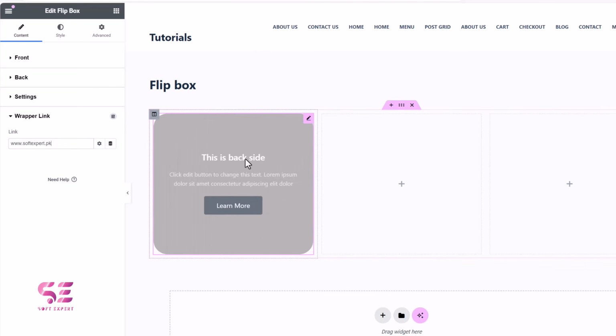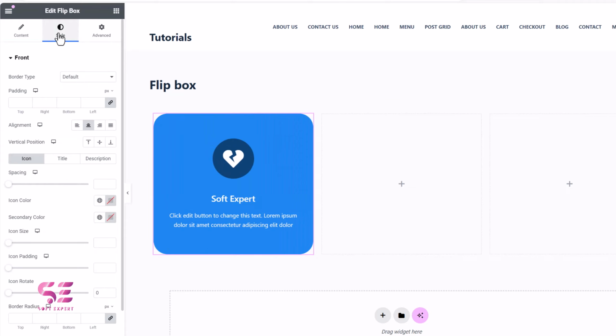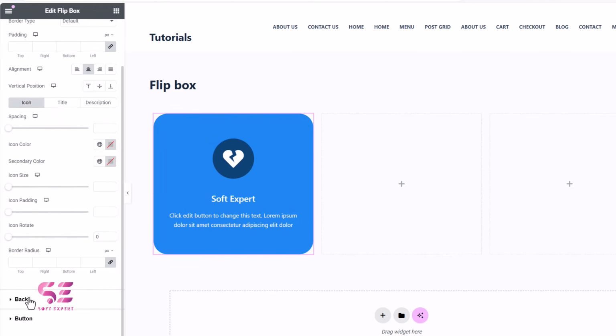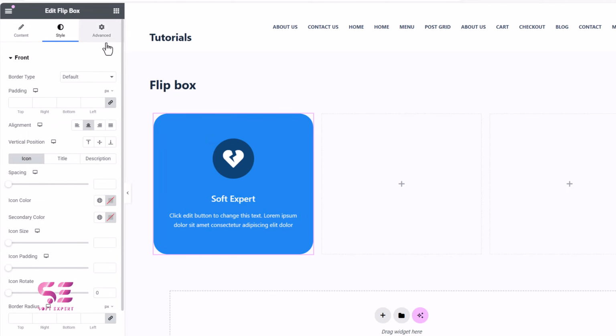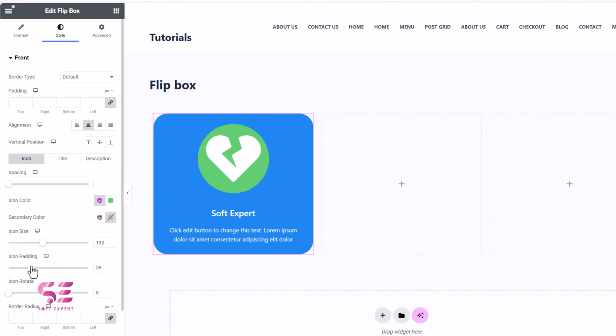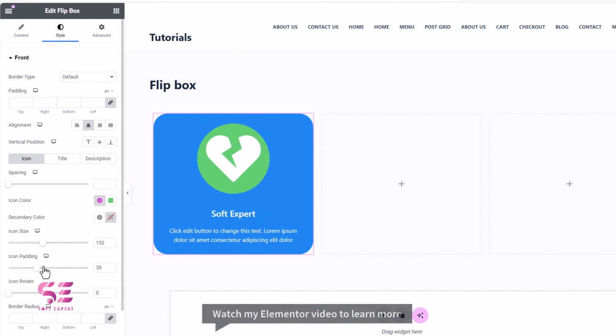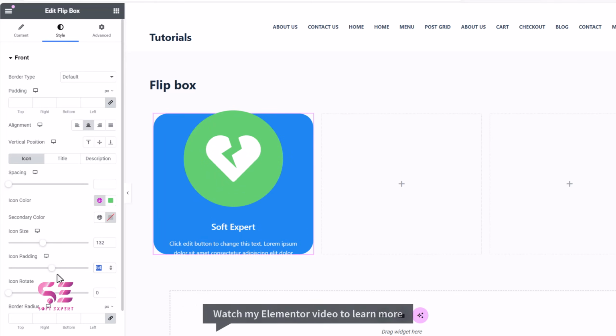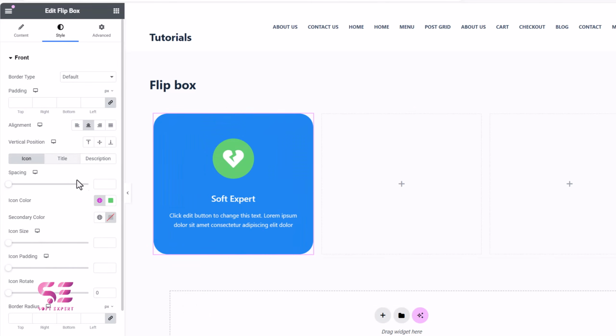Okay, now in the colors, the typography and also the backside color, you can go to style tab, and here you can do the changes for the front and the back end. Okay, so let's say I want to use another color for the icon, so I'll change it like this. Okay, then this is the icon size, the icon padding within this circle. Okay, let's remove them.